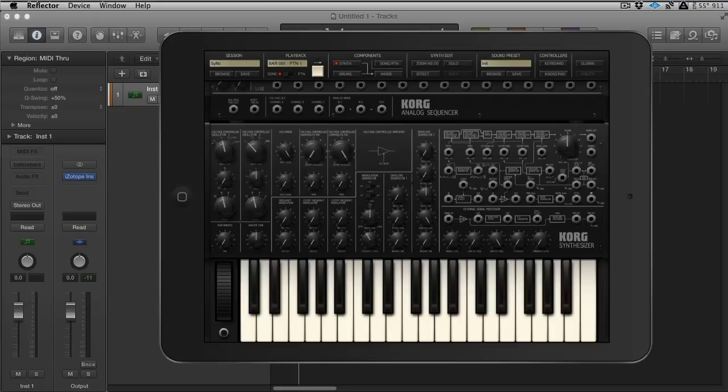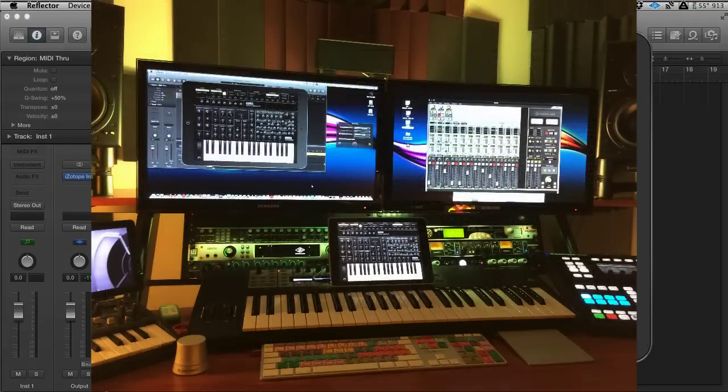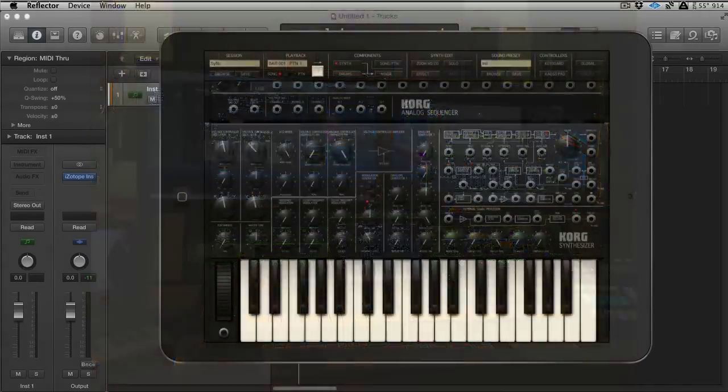Here's a picture of it. It's hooked up into my ADAT interface, then going via optical into the Apollo. But as long as you've got two inputs, you can use one of these small cables. And then we're going to hook up the MIDI over the Wi-Fi, so let's do that first.